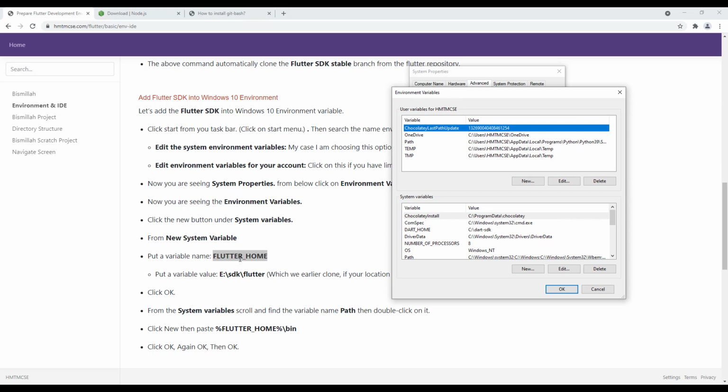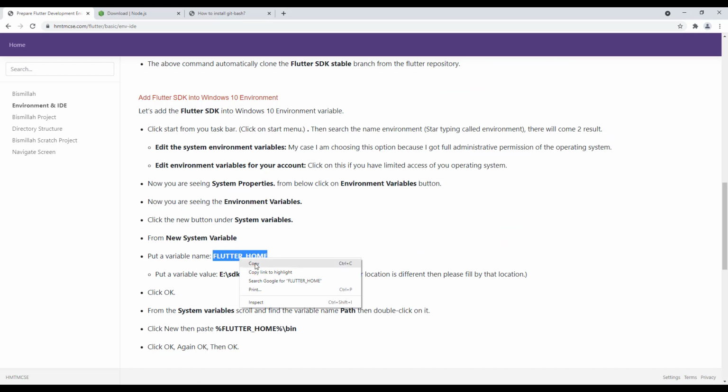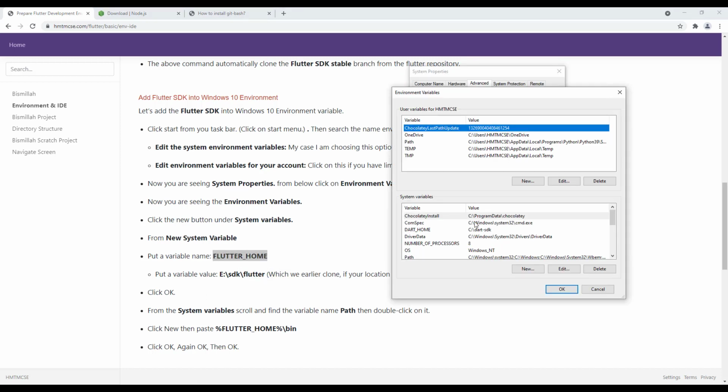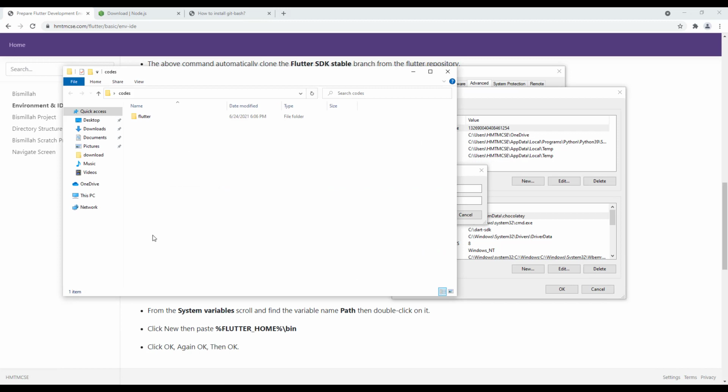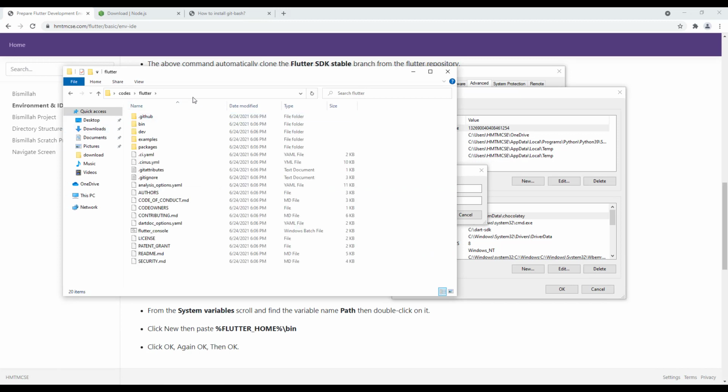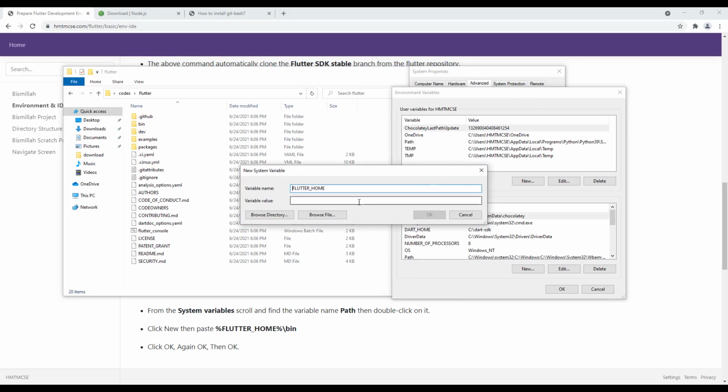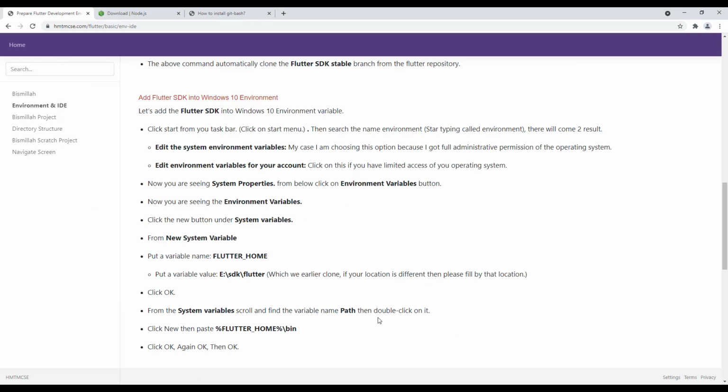Now I'm going to add that Flutter home. Clicking on new, Flutter home, and what will be the location? The location is my codes folder on the desktop. Then this will be the location of the Flutter home. Paste here. You can browse that directory from here also. Okay, click OK. Our variable is added.